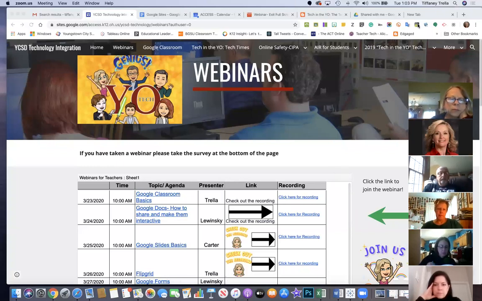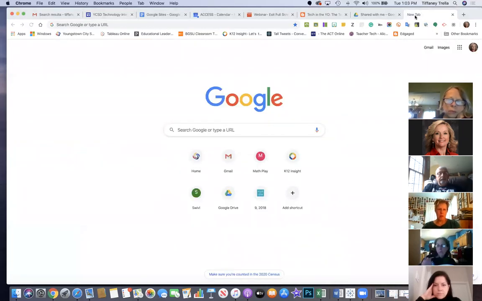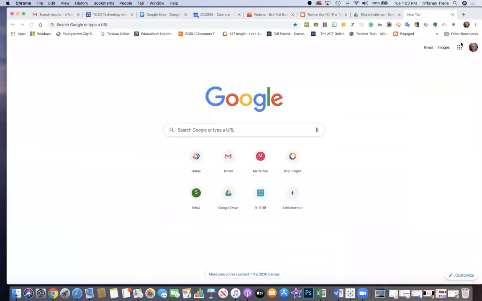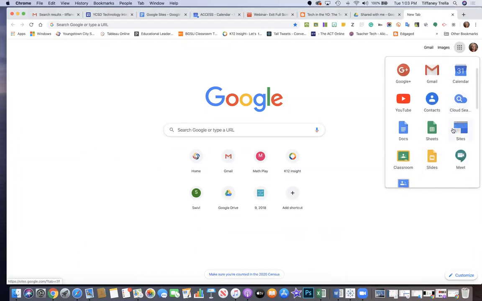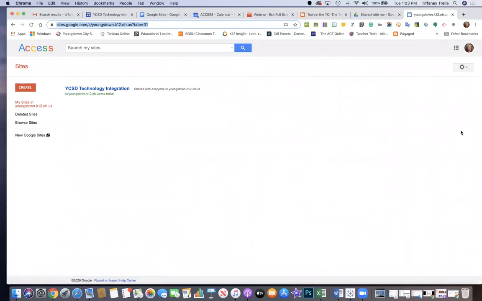To get to your Google Sites, you can open a new tab on your computer, and you have your Google apps right here. It looks like a little waffle. If you click on that, one of your options is Google Sites. It looks like a little blue square, like an index card, with a little white index card in the corner. You're going to click on that.